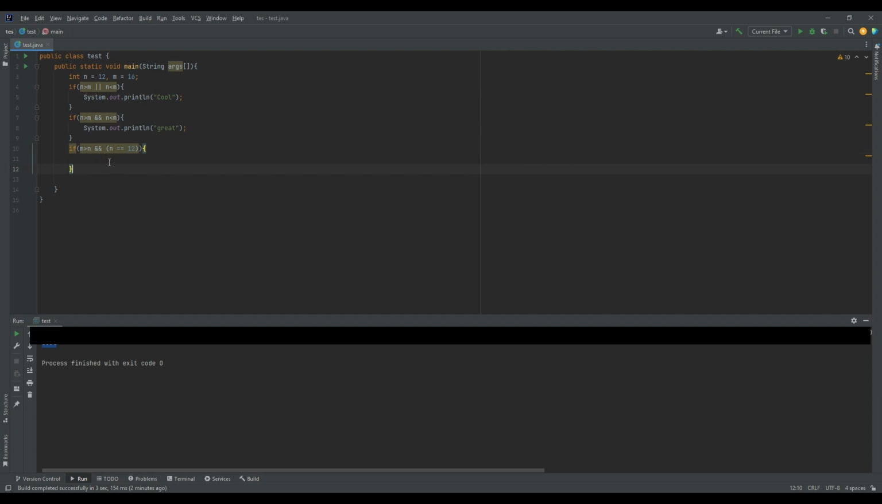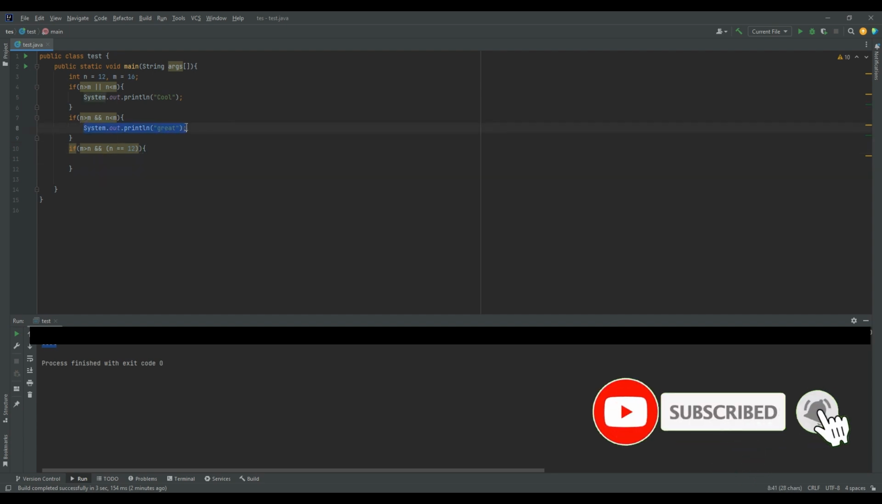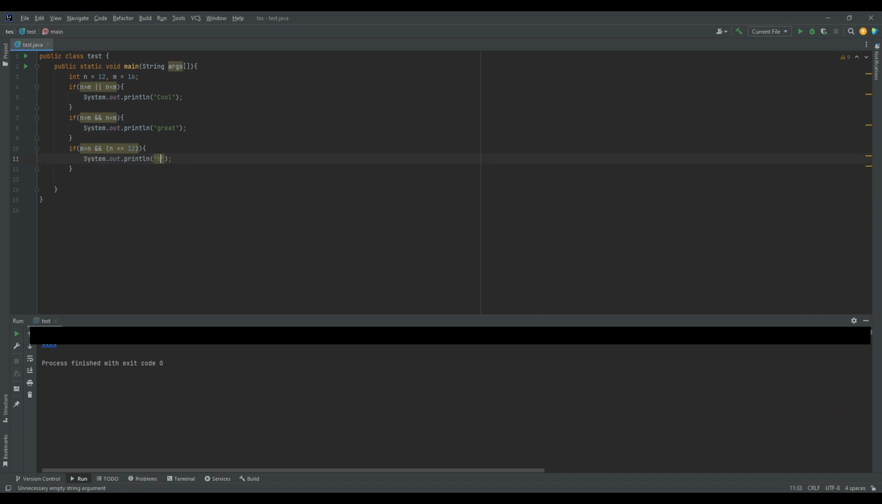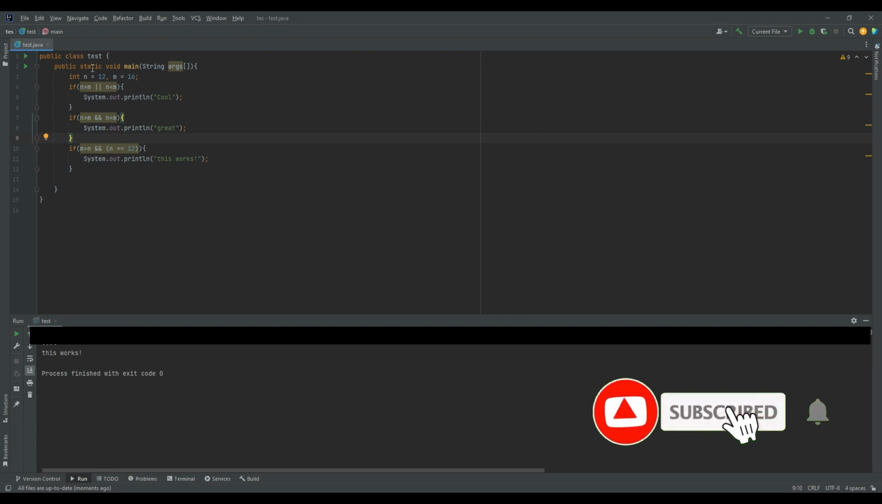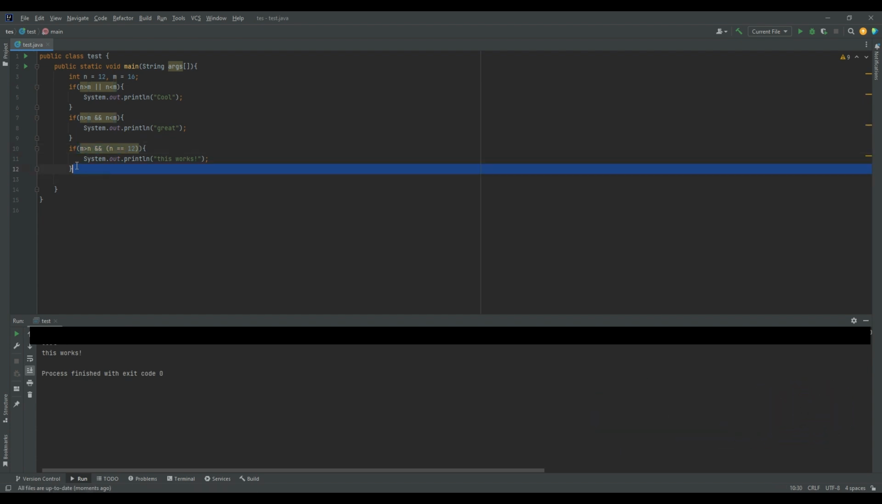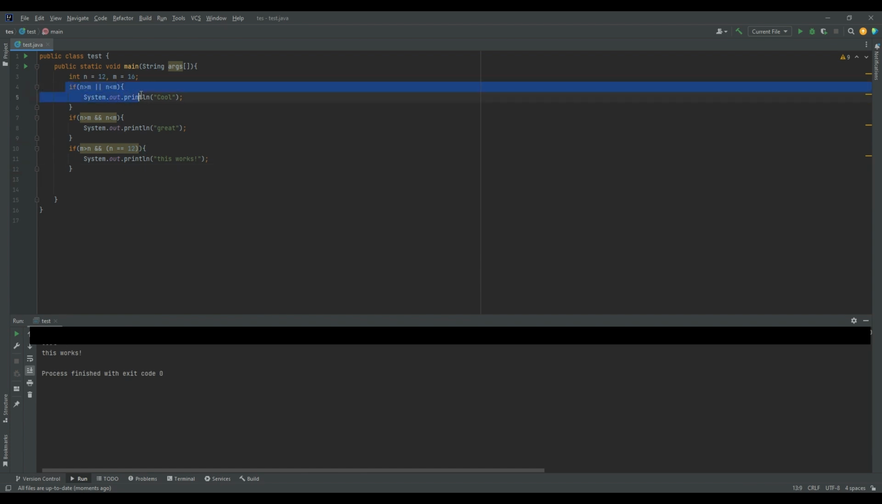So now I have this loop, and then I want the system to print out this works. So now we'll see what happens. So now we have cool and this works, but great doesn't work because with and both conditions have to be true. So with or, only one has to be true, but with and, all of them have to be true, as we see here. But if none of them are true for and, it's not going to work. Or for or, it's not going to work. So let's test that one out.